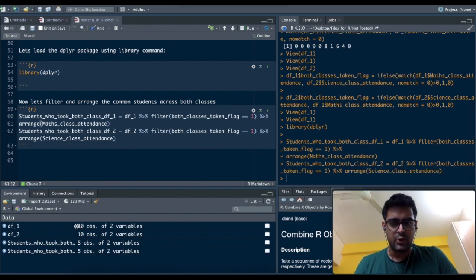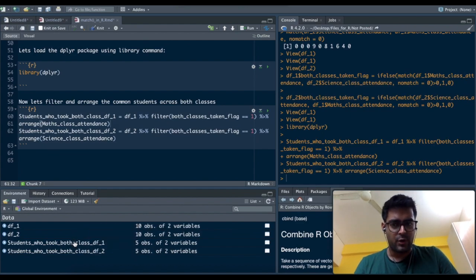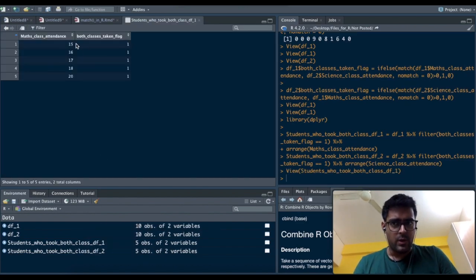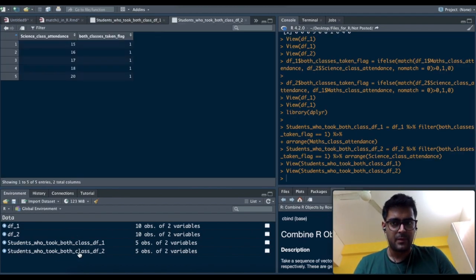If you see, two datasets have been created, one for df1, we get 15, 16, 17, 18, 20, just the ones we talked about, 1, 2, 3, 4, 5, and we do it for df2 as well, where we get 15, 16, 17, 18, 20, all the 5 same. This just shows whichever path you take, you either take from maths to match into science, or you take from science to match into maths, the answer you will get is the same.